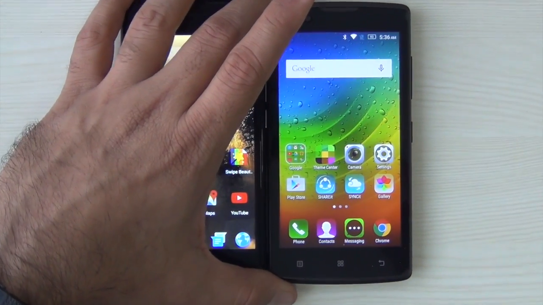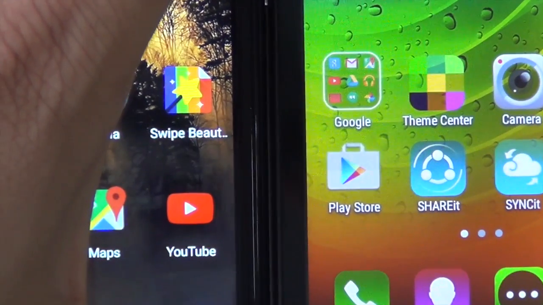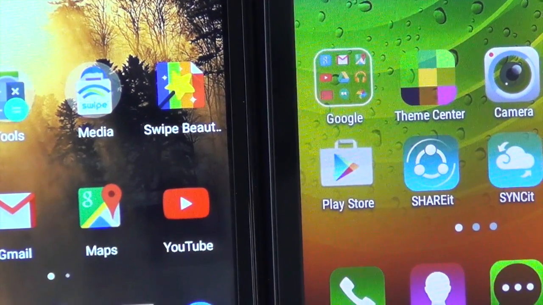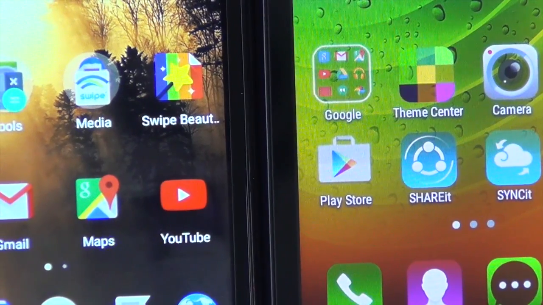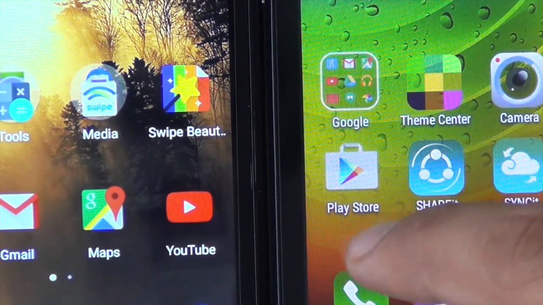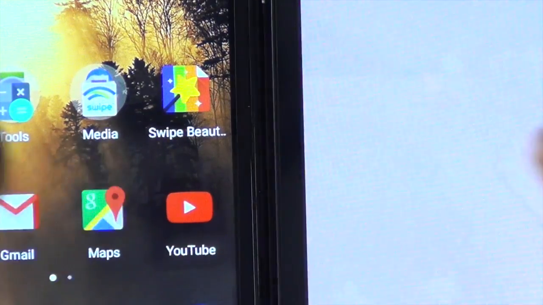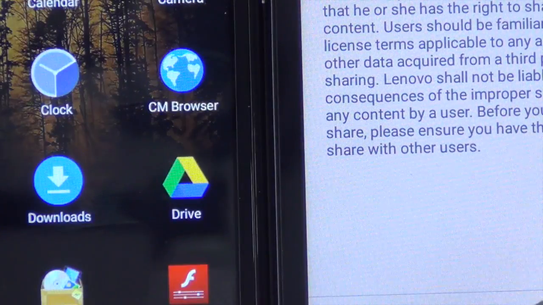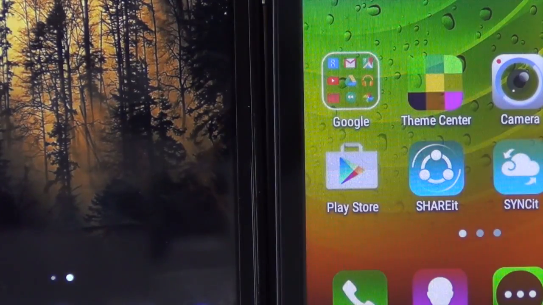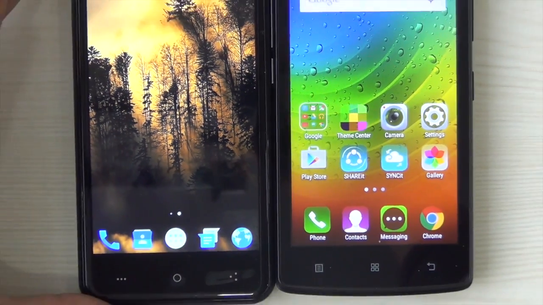If I zoom in closely, both the phones are set to their maximum brightness. You can see that the vividness of colors seems better on the Swipe Elite 2, as well as there is pixelation that you can notice on the background of the A2010 by Lenovo, which is not there in case of the Swipe Elite 2. So in terms of display quality, I find that the Elite 2 is performing better.